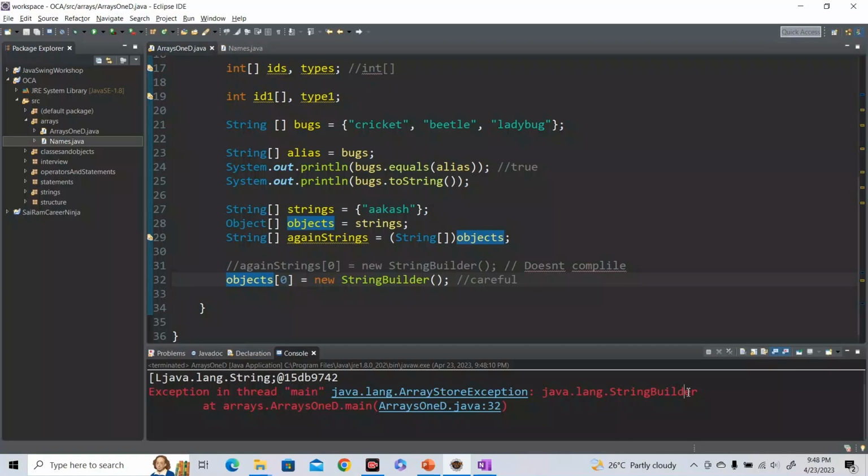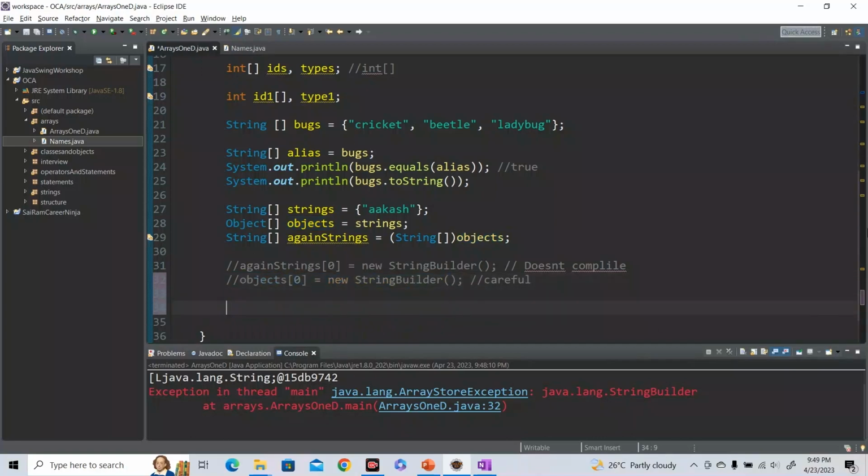Even though the reference is an object, the actual value is a string. So in this case, it will not hold any string builder or any other kind of objects. So it doesn't throw a compilation error, but it will throw a runtime error, which is an array store exception. Very important thing to know.